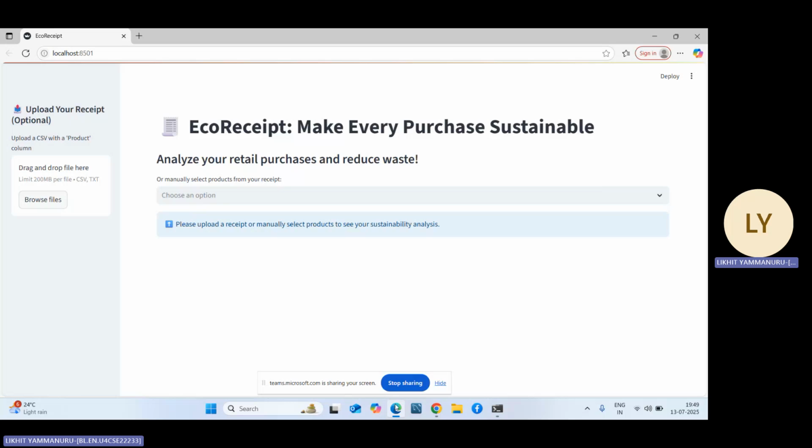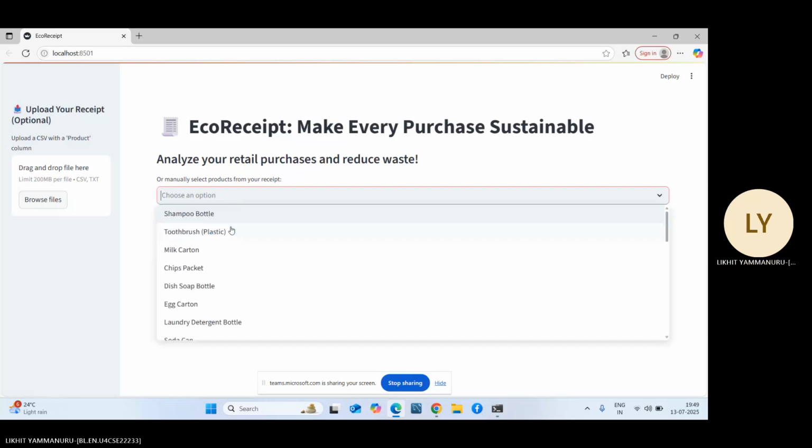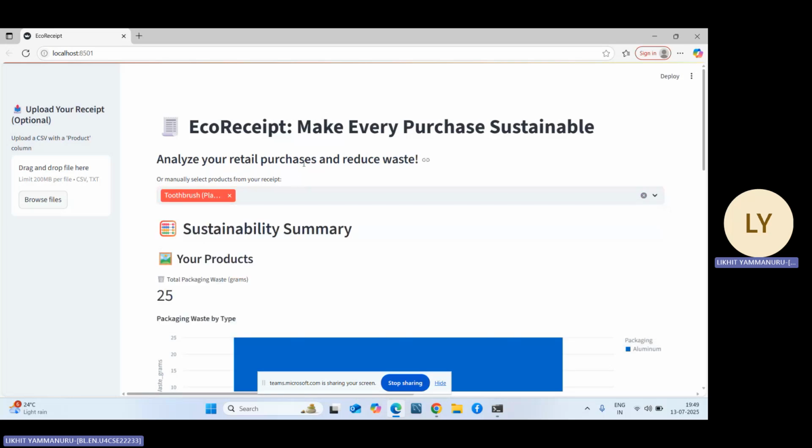In this specific website, let's first go with the manually select products from your receipt option, wherein there's a specific search bar where you can choose a specific option from the objects given, and we can see how it works. So let me go with a plastic toothbrush over here. After selecting plastic toothbrush, there's a sustainability summary section over here.